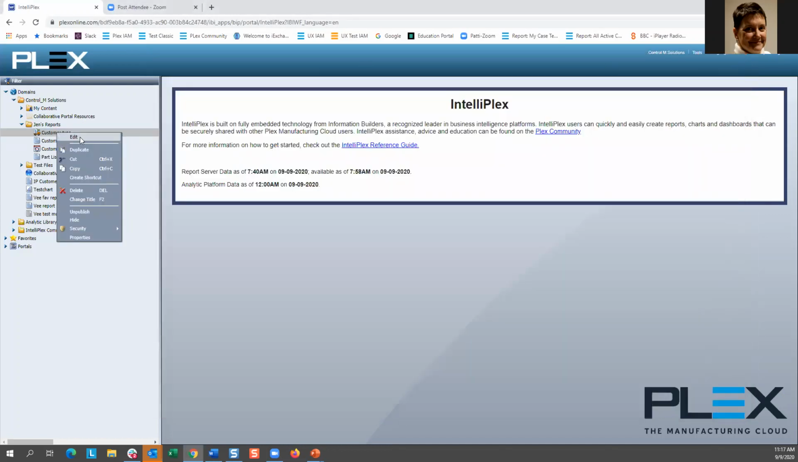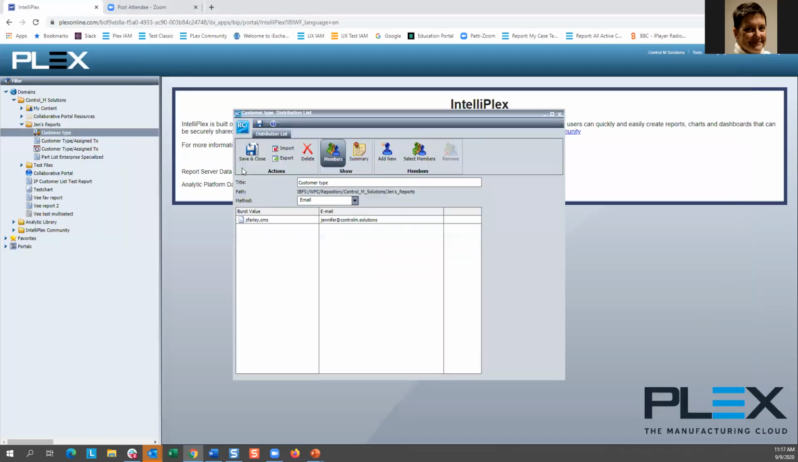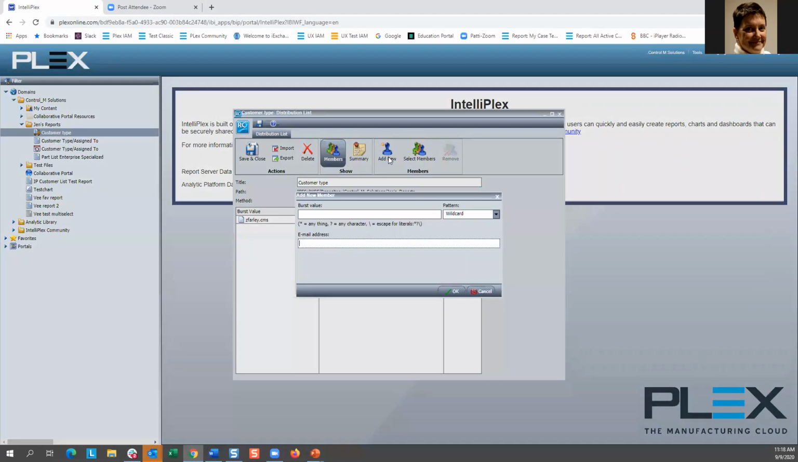I'm going to open or edit my distribution list to take a look at that. And it shows members. So this is my distribution list. It says my burst value is zfarley.cms. And when it finds that value, it's going to send it to this email address. If I want to add a second person, I would add new. I would put my burst value as I found it in my report. I would put the email address that I want it to go to. And I would click OK.